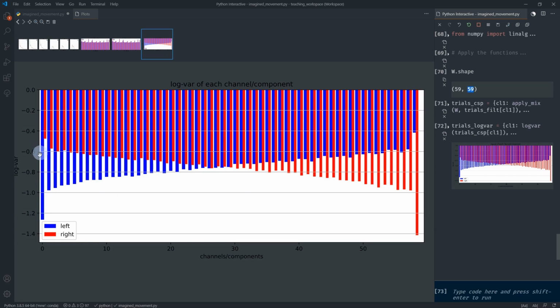Again, the first filter maximizes the variation for the first class, which is left hand, while minimizing it for the second. While the last filter, which is located here, maximizes the variation for the second class and minimizes it for the first. So common spatial filtering, CSP, is based on that: maximizing and minimizing the variation in the data. These changes can also be visualized as a power spectral density.